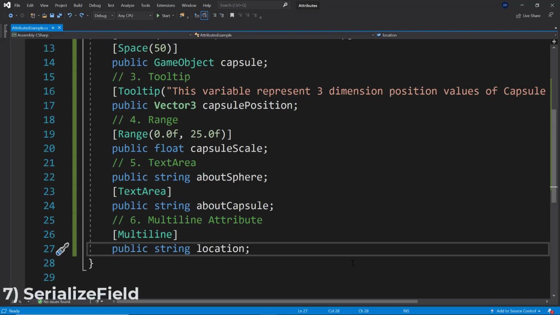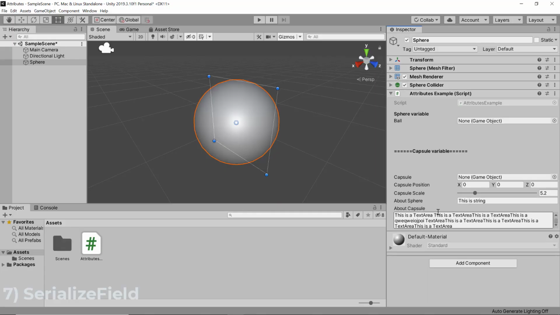Sometimes you want to display a value in the inspector even though it's private. So here, for example, this multi-line location is a public variable. If I make this private, it will disappear from the inspector. There you are, it's gone, it's not there anymore.